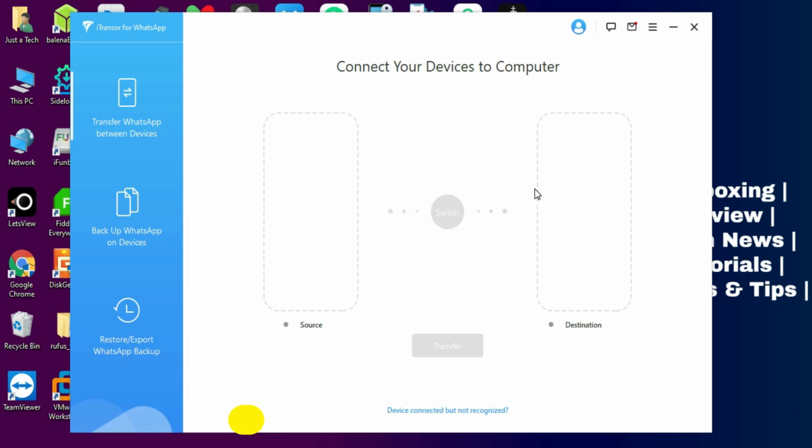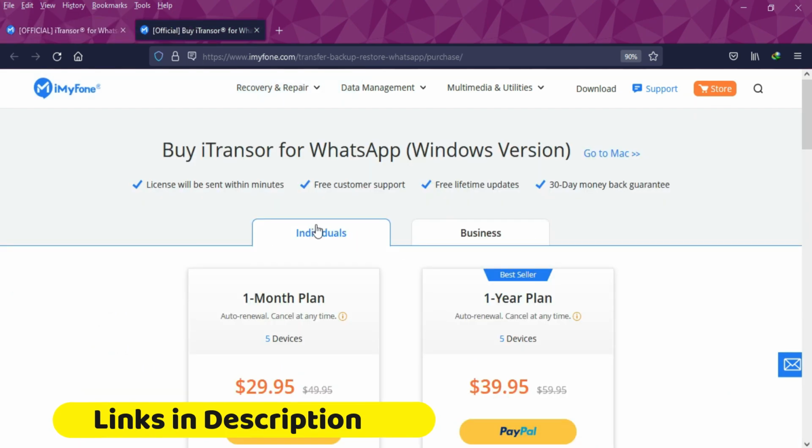So that's how you can use the iMyFone iTransor and easily transfer your WhatsApp data from your older device to the new one.